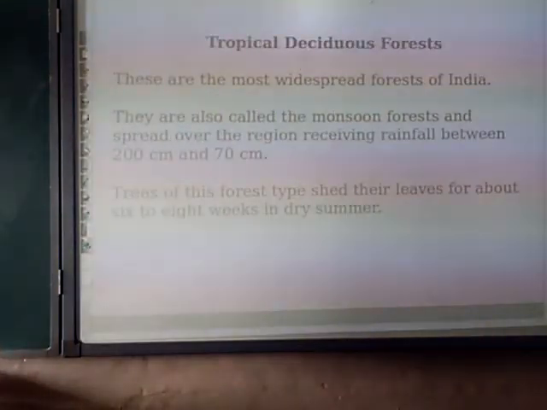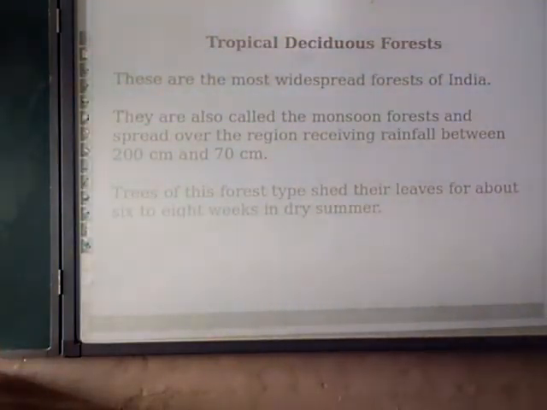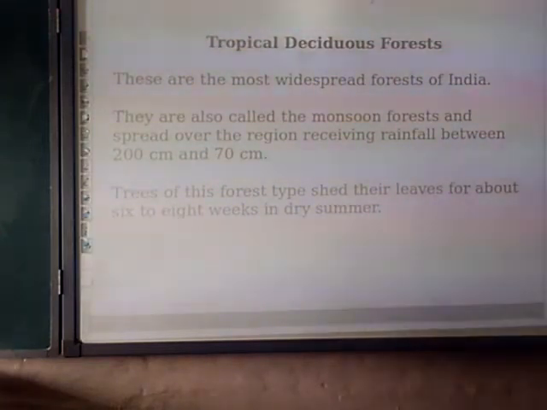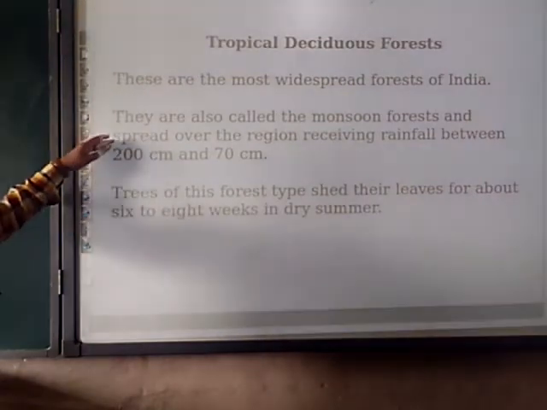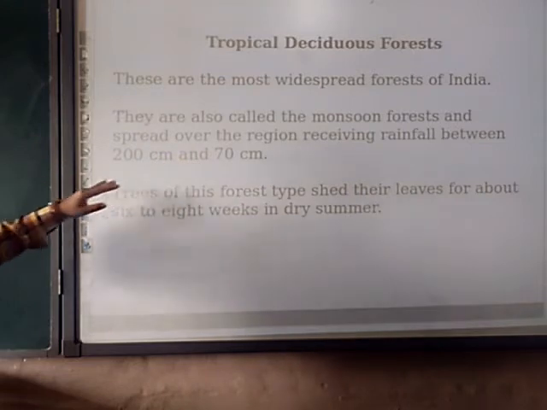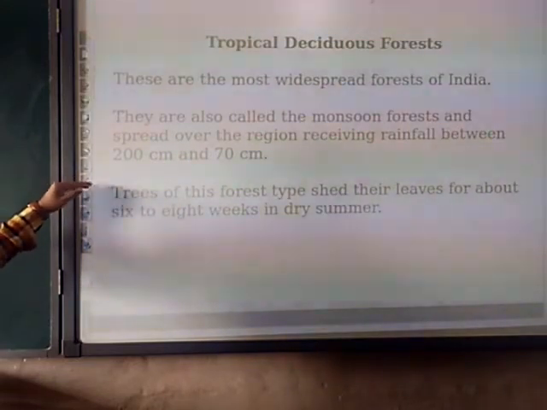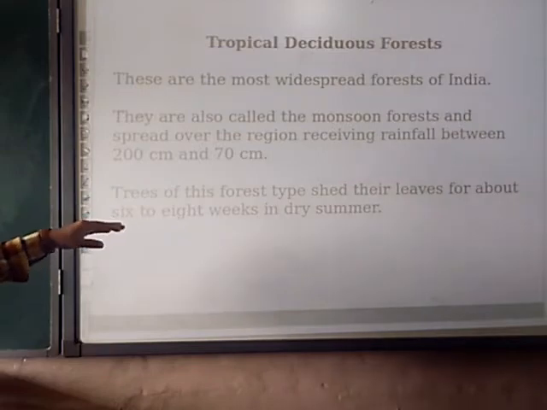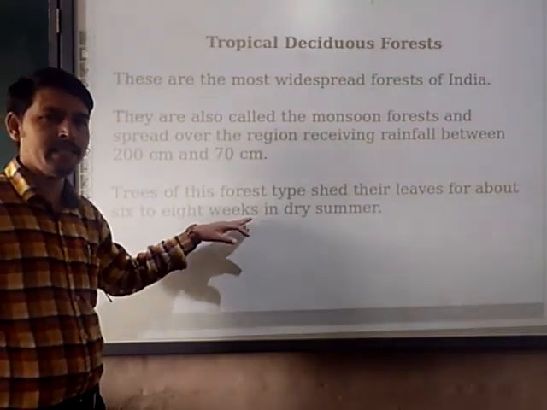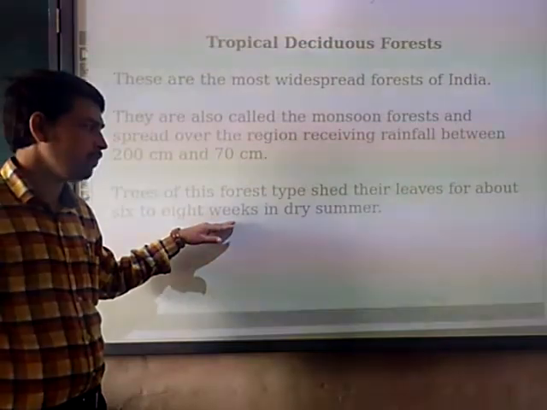Important. Next, we are moving to discuss tropical deciduous forests. These forests are also called monsoon forests. That's a specific characteristic. First, these are the most widespread forests in India. They are spread over the regions receiving rainfall between 200 cm and 70 cm. Trees of this forest type shed their leaves for about 6 to 8 weeks in the dry season. Right? They used to shed their leaves.